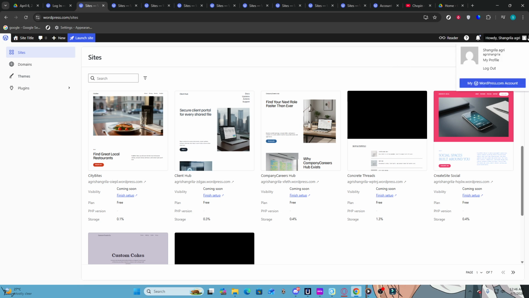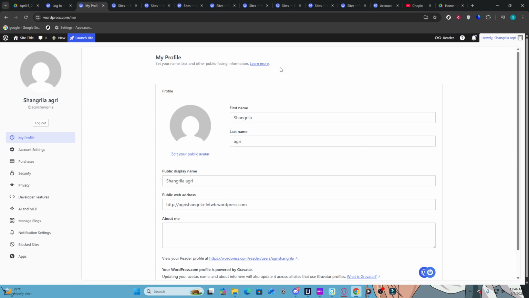Next, locate and click on your profile icon, typically found in the upper right corner of the screen. This action will open a drop-down menu. From this menu, select the option labeled Profile. You will be taken to a page where you can manage your account settings.